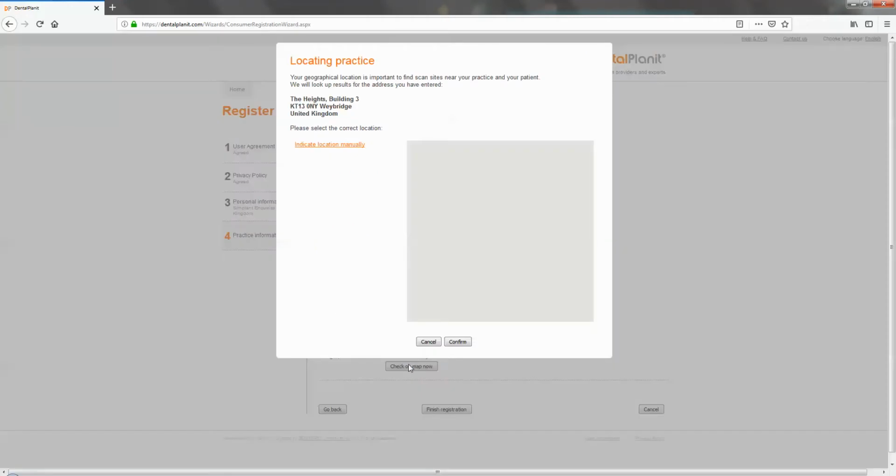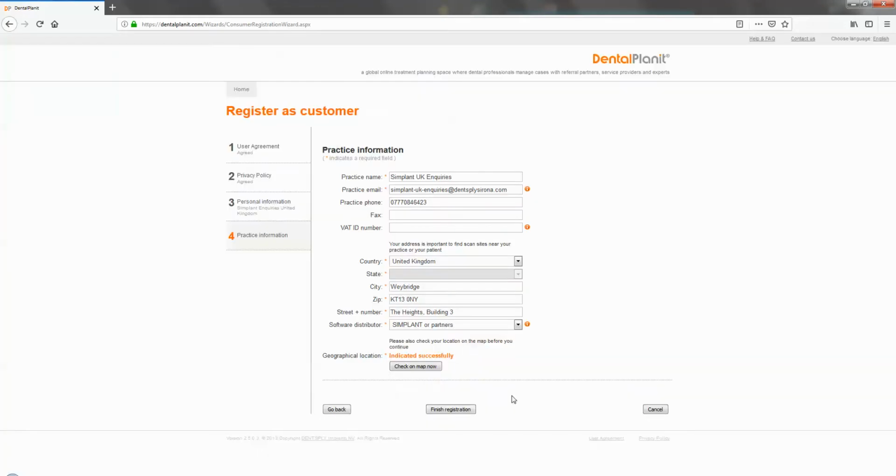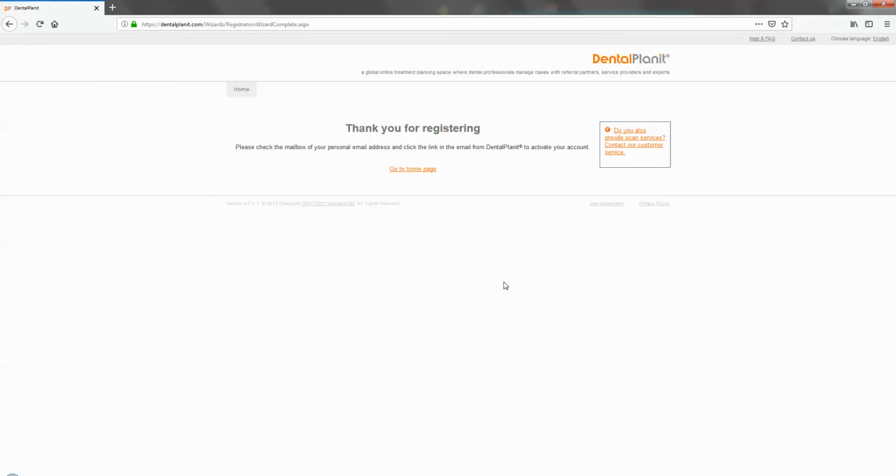You'd have to click on check on map now to verify the account. That is correct, so you can click on confirm. Once it's indicated successfully, you can then click on finish registration. On account, you will receive an email that will pop up in a few moments that will ask you to validate the account. Please do click on the link that they ask you to click on, and that will finalize the registration process for this DentalPlanit account.